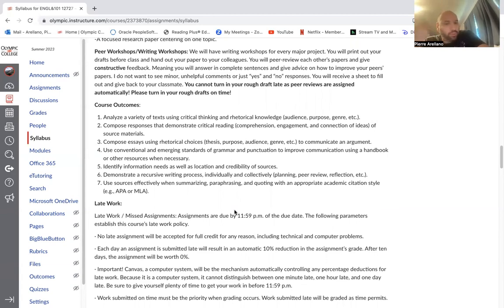Compose essays using rhetorical choices to communicate an argument, communicate something effectively, something we're working on a lot in this class. Use conventional and emerging standards of grammar and punctuation to improve communication, using a handbook or other resources when necessary. One of those resources, of course, is going to be your book, but I'll provide others online.